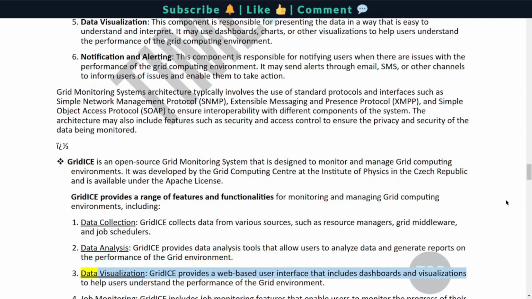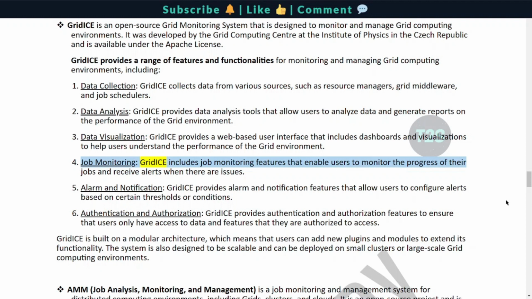Data visualization. GGSIPU provides a web-based user interface that includes dashboards and visualizations to help users understand the performance of the grid environment. Job monitoring. GGSIPU includes job monitoring features that enable users to monitor the progress of their jobs and receive alerts when there are issues.